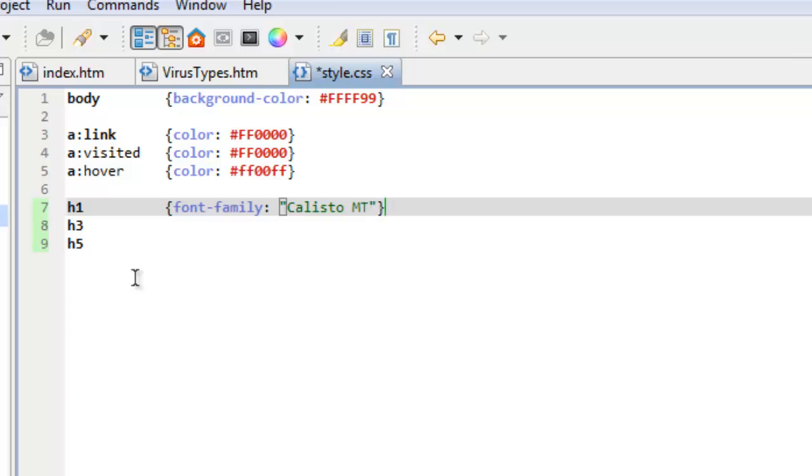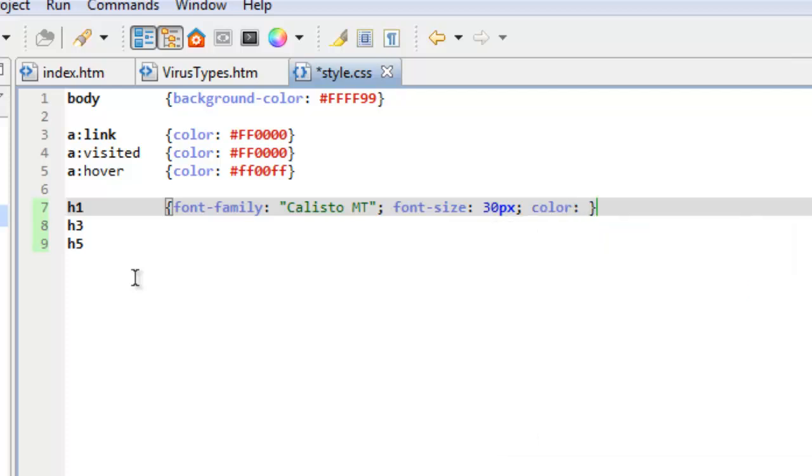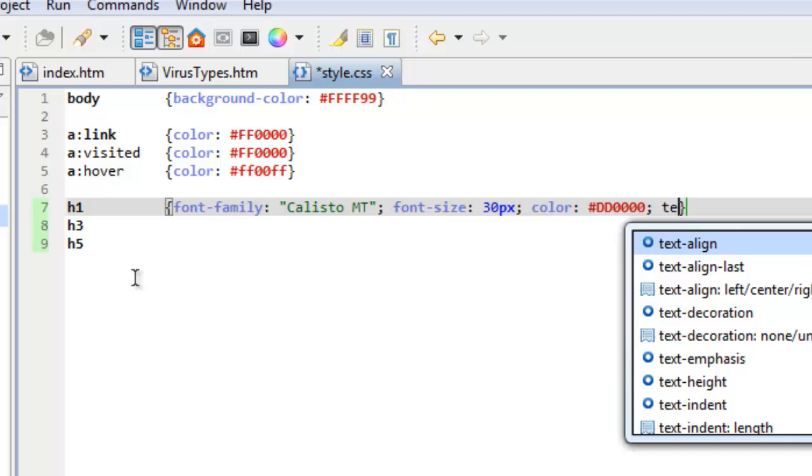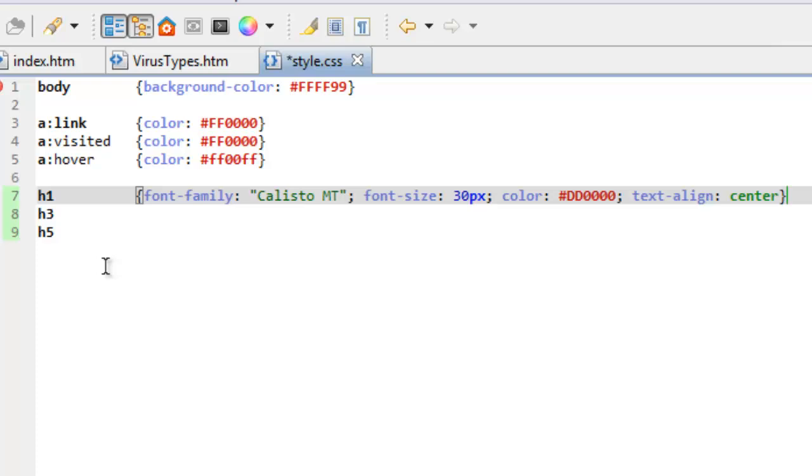Okay, but I'm not done with this tag yet. I also want to change a few other things. So here's how you separate them. Semicolon. Okay, and then we're going to do font-size, and I'm going to set it to 30px. The font color, which is just color. Okay, another one of these weird codes, 2 D's and 4 0's, and text-align, which is right there, and I want to go with center, which is right there. And that's it for that.